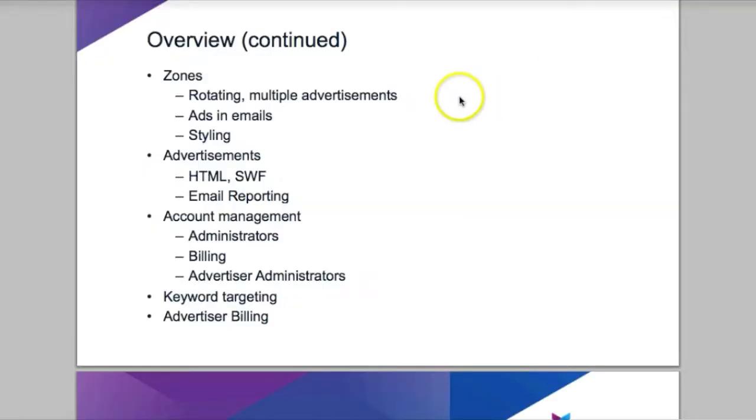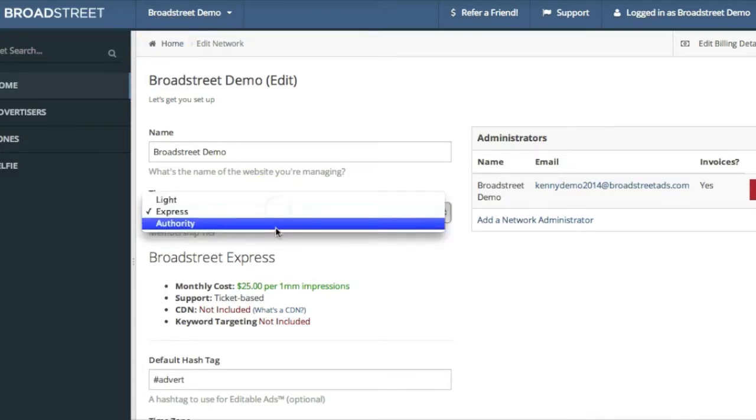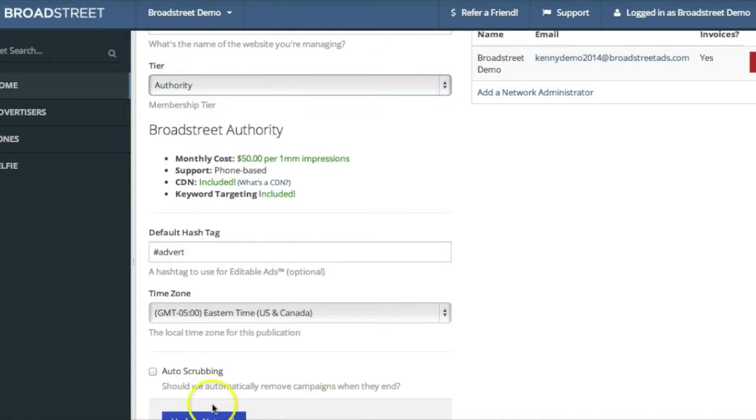Go back one more time. One thing that we didn't discuss yet is keyword targeting. So this is an advanced feature. It requires the authority tier to use, but with keyword targeting, what we'll do is go back and edit our network to be on the authority tier, and we'll update the network.